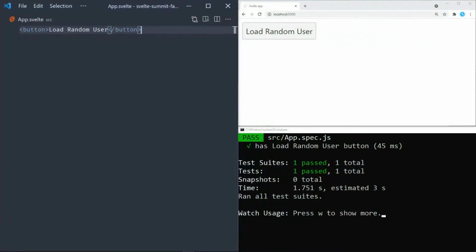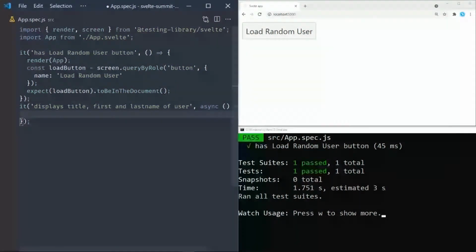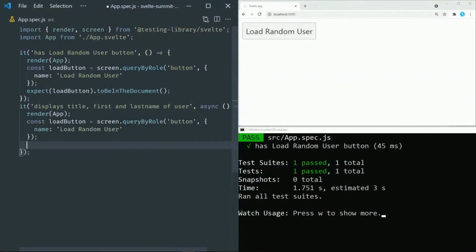Let's add a more interesting test. So going back to our test. Now let's add functionality to this button. Let's add our next test. It displays title, first and last name of user. This one has async await in it. This username will be visible after async API request is completed. Again, we are going to render app, then we will get the button. This time we are going to click this one, and it will make an HTTP request to random user me.